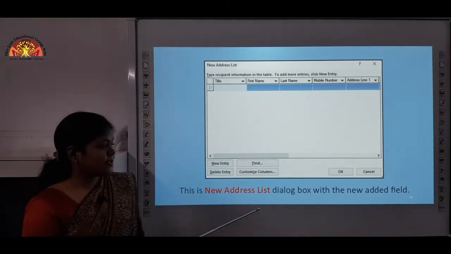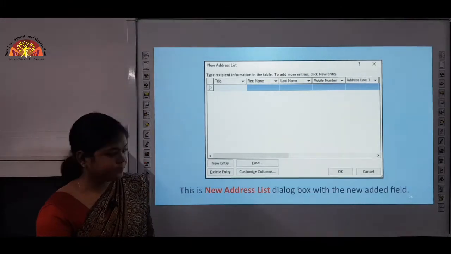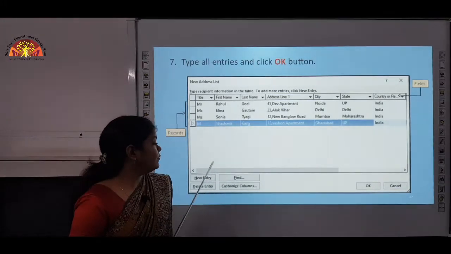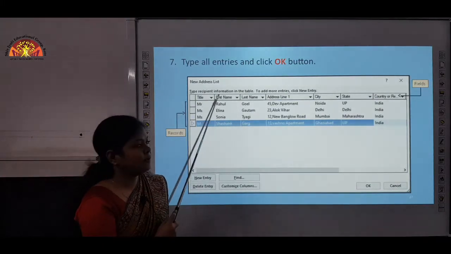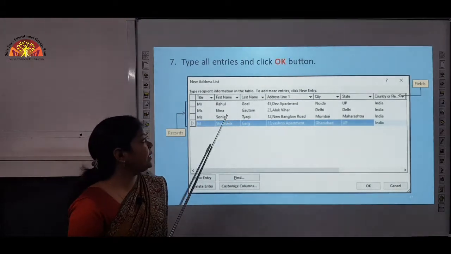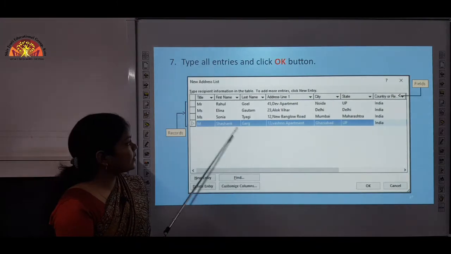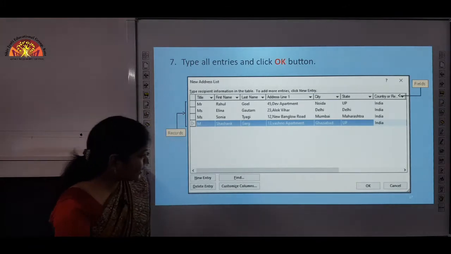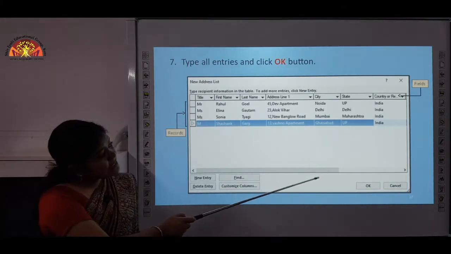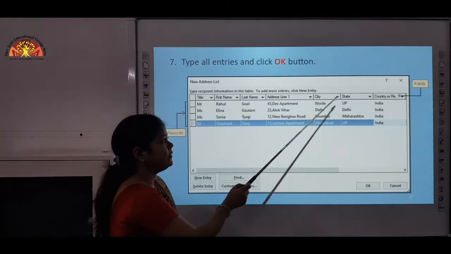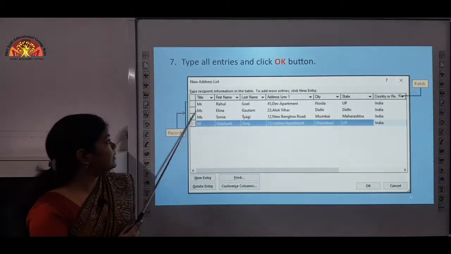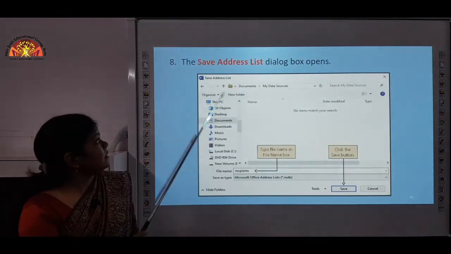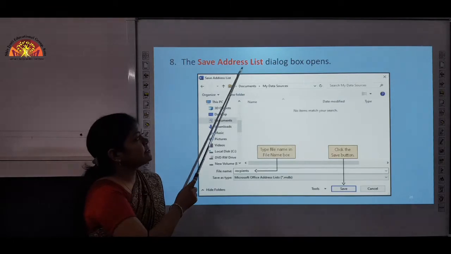This is the new address list dialog box with the newly added field. Type all the entries and click the OK button. When I customize my columns in my new address list, now I start typing the entries in this new address list. So these are the entries that I have entered in my address list. Now you can see these columns can also be called fields, and these rows are also known as records.